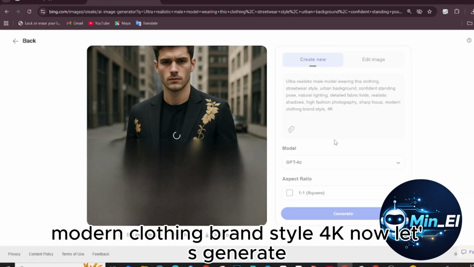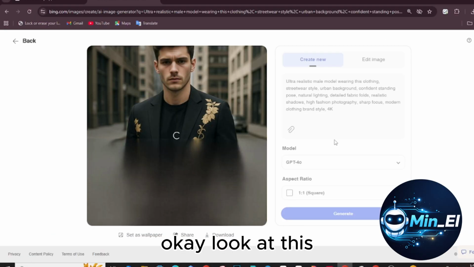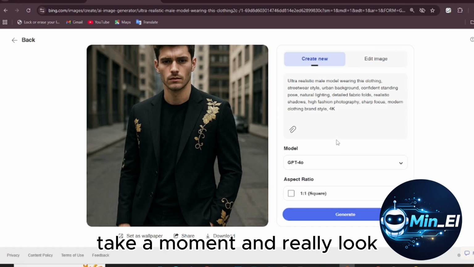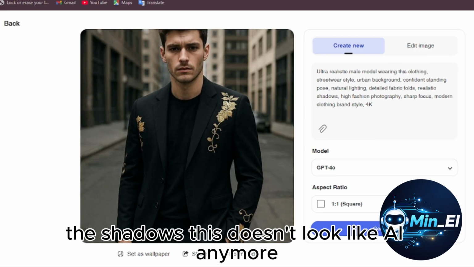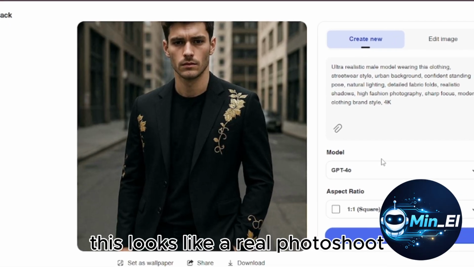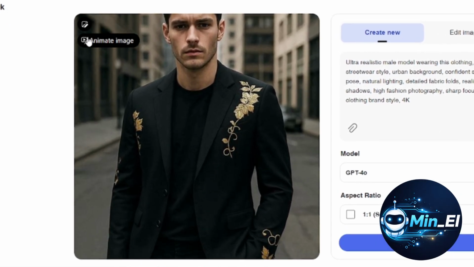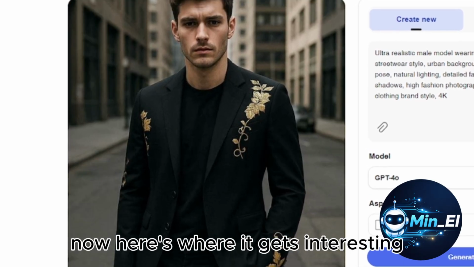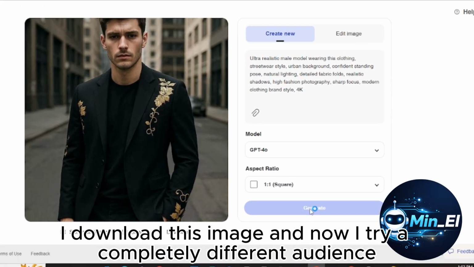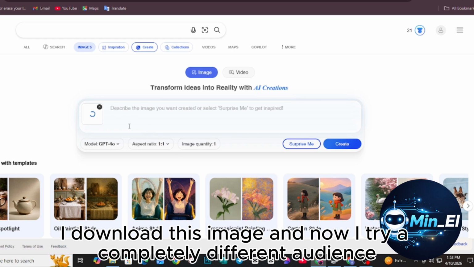Now let's generate. Okay, look at this. Take a moment and really look. The lighting, the folds, the shadows. This doesn't look like AI anymore. This looks like a real photo shoot. And remember, this cost nothing. Now here's where it gets interesting. I download this image and now I try a completely different audience.